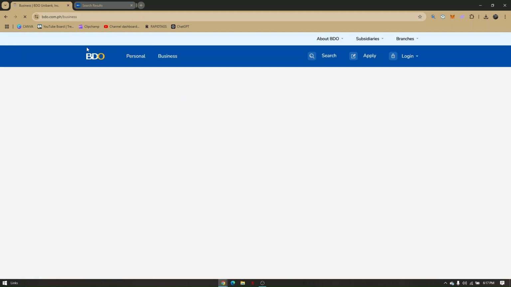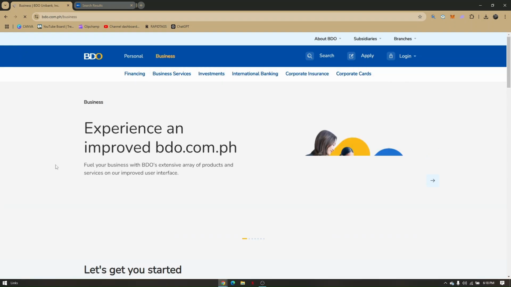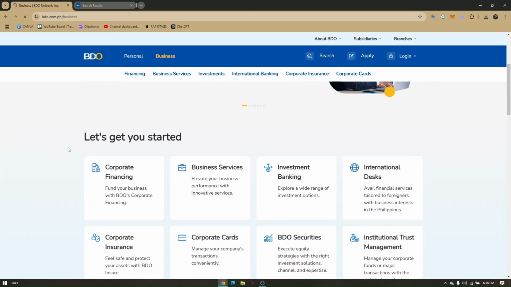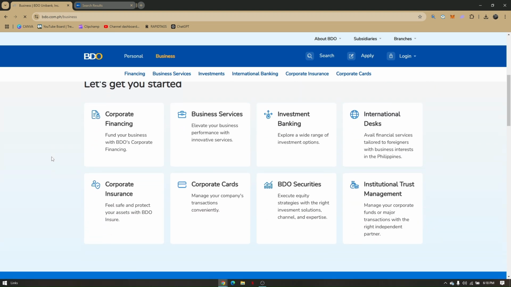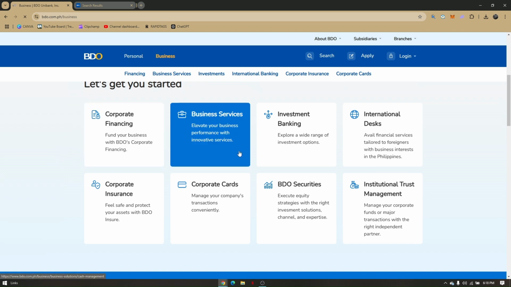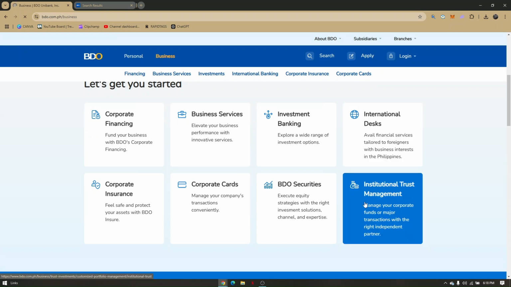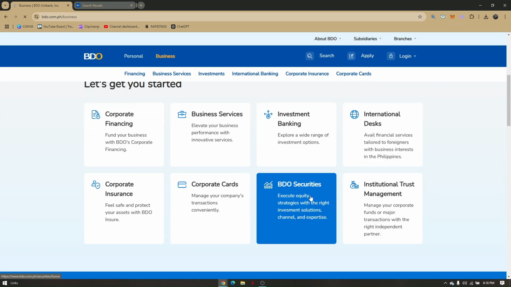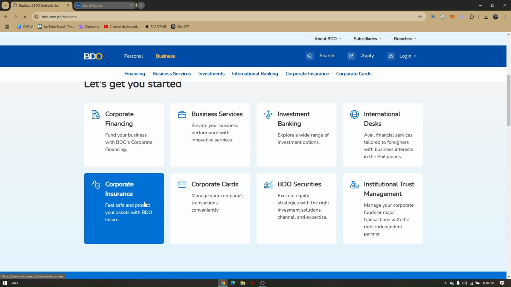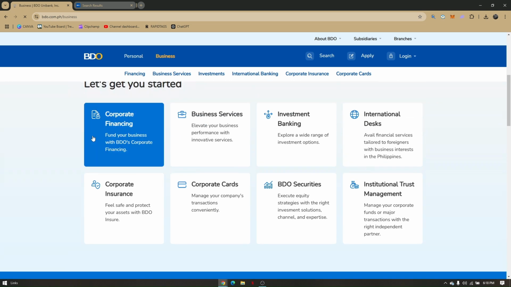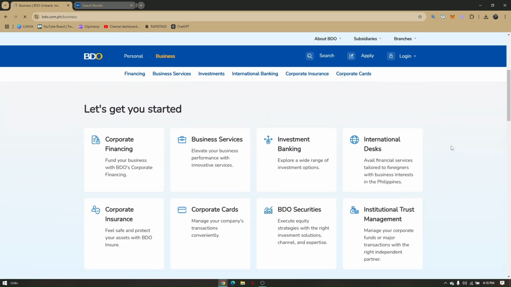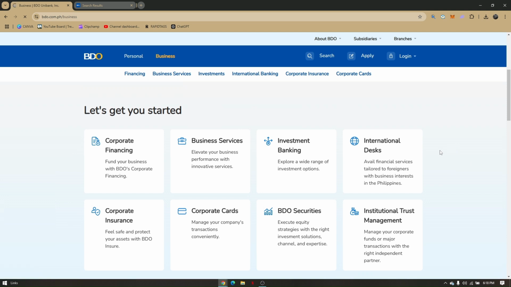Now for the business tab, for you to be able to apply, just visit this website and then you can go ahead and get started. It's either going to be corporate financing, business services, investment banking, international desk, institutional trust management, BDO securities, corporate cards, or corporate insurance. Now you'll just have to choose and click on the specific option you prefer for you to be able to go ahead and create an account.